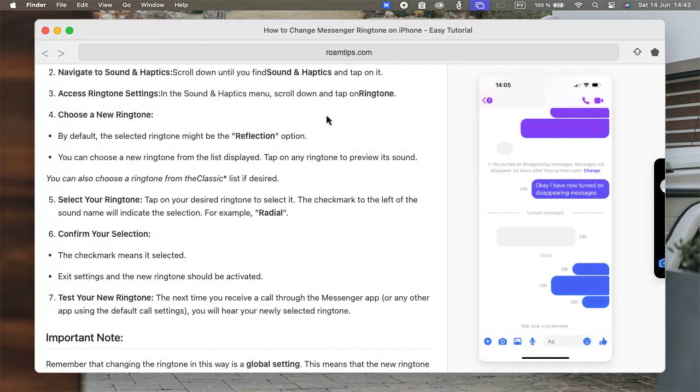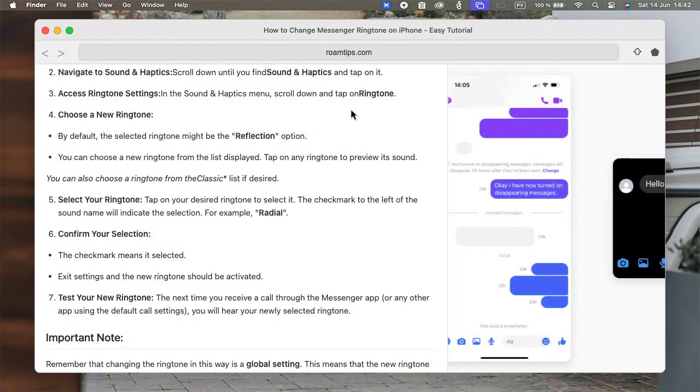Today we will be discussing how to change the messenger ringtone on your iPhone. It's a pretty straightforward process, so let's get right into it.